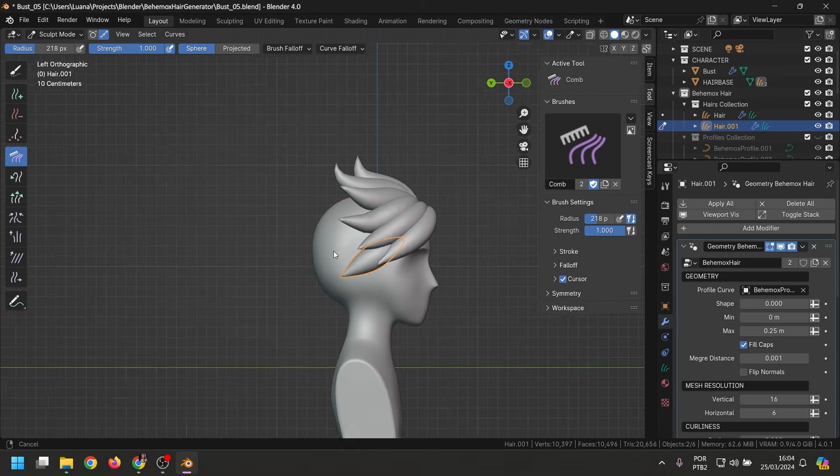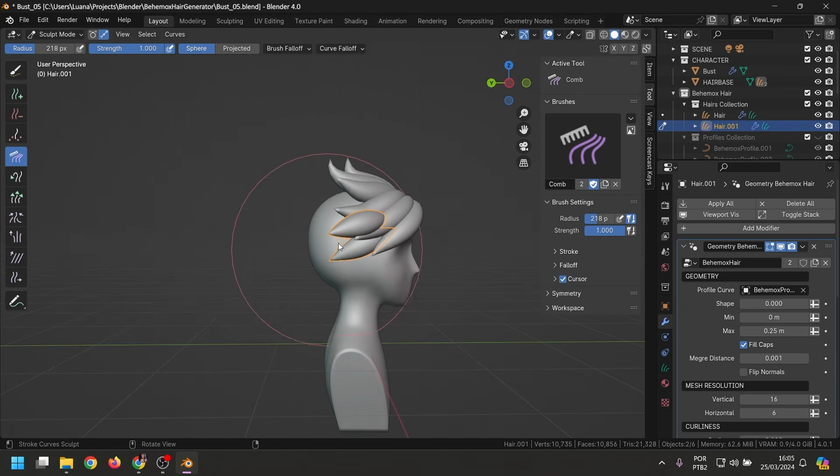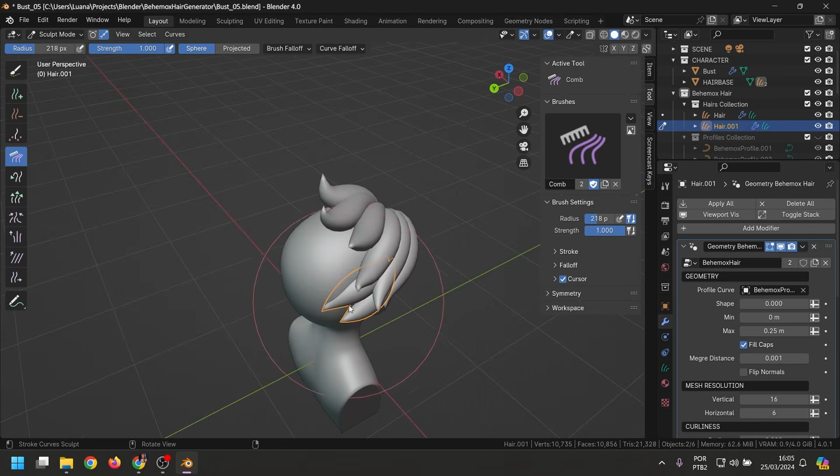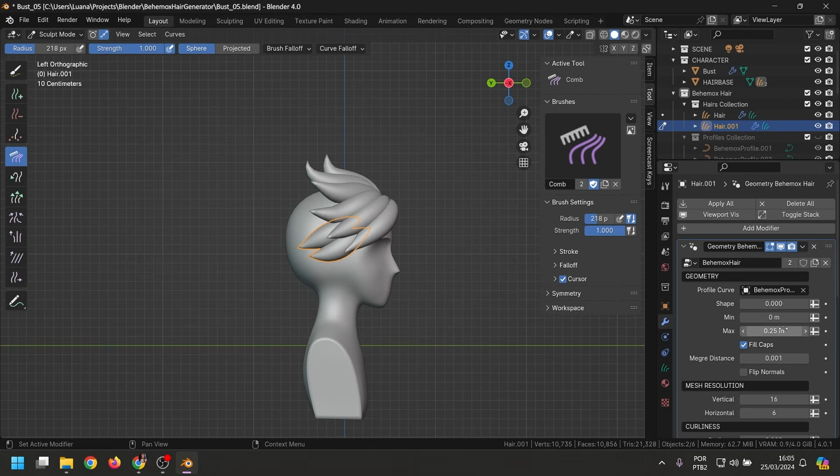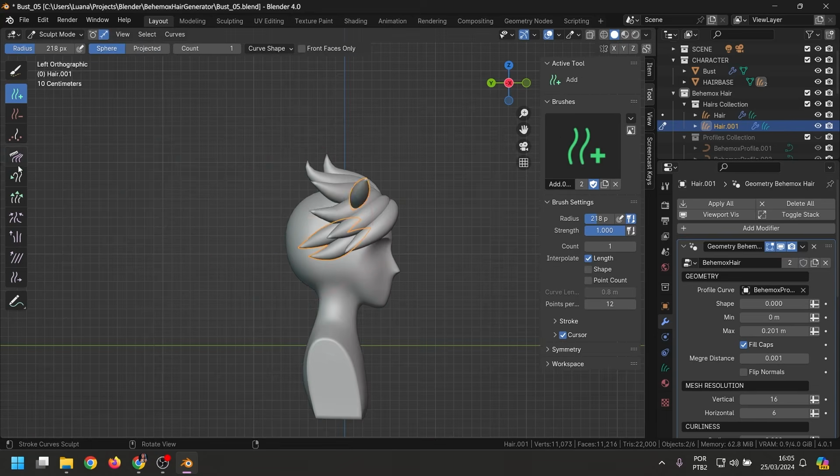And now we have a different section of the hair, but they all have the same properties. I can still make changes to this group in specific. For example, here I want to make the strands a bit thinner. And this is great for organizing your project and mixing styles.